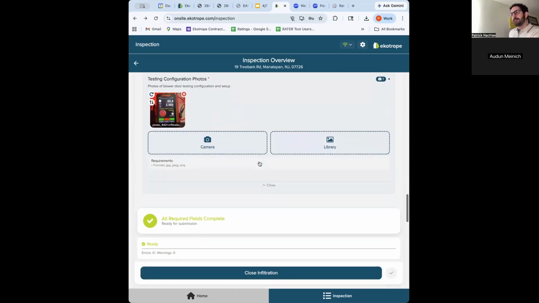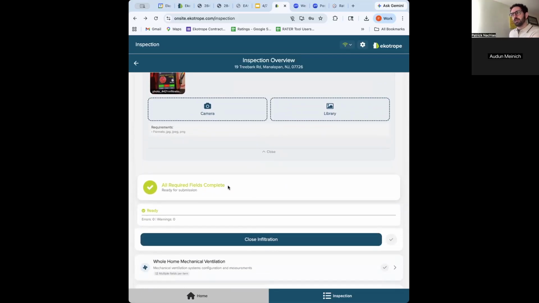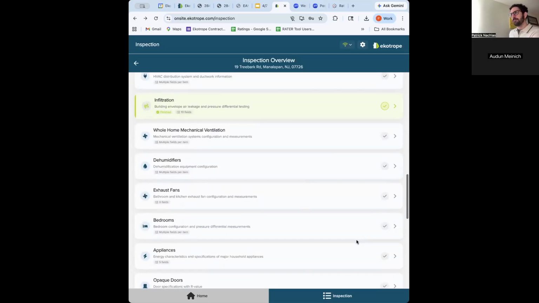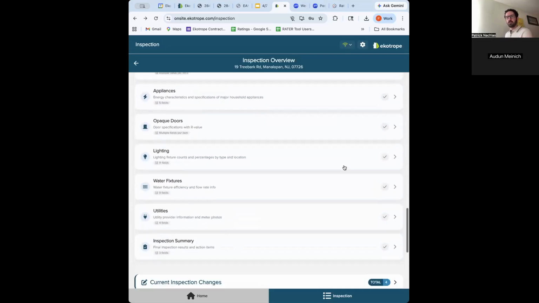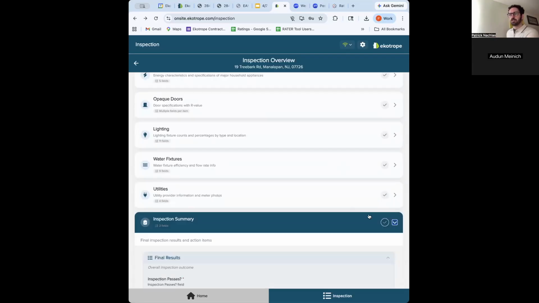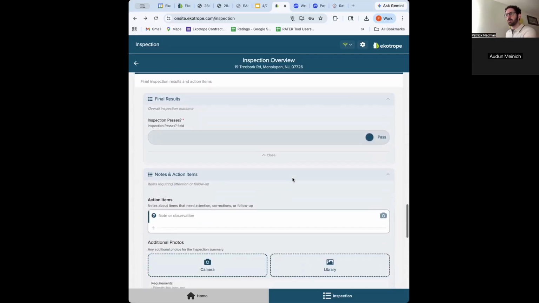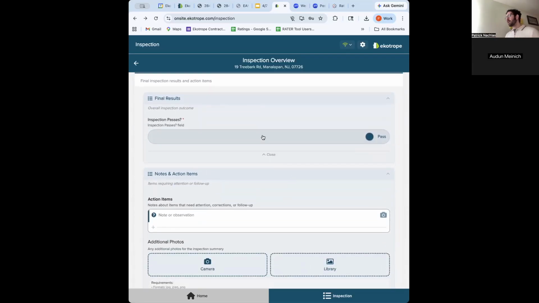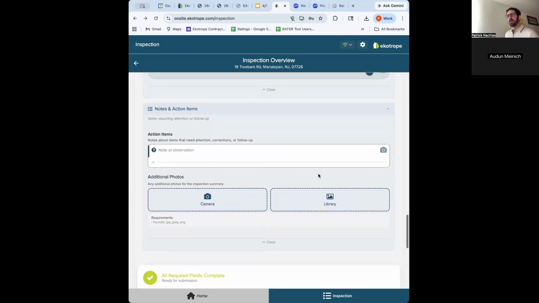All required fields are complete. Great. I'm now going to say check. I'm going to close that section. Another section I want to call out is the inspection summary. So you can say, hey, bottom line, does this inspection pass or fail? I'm going to say we pass. And here's where you can add action items.